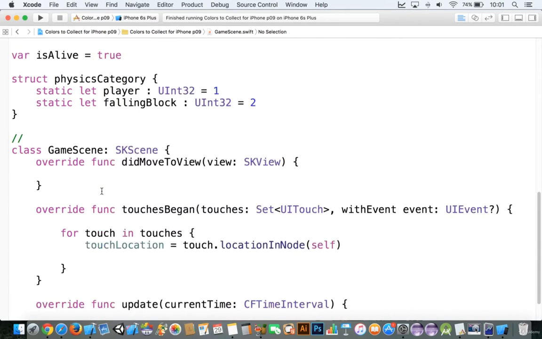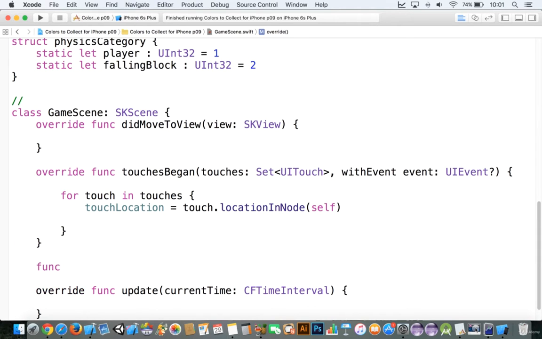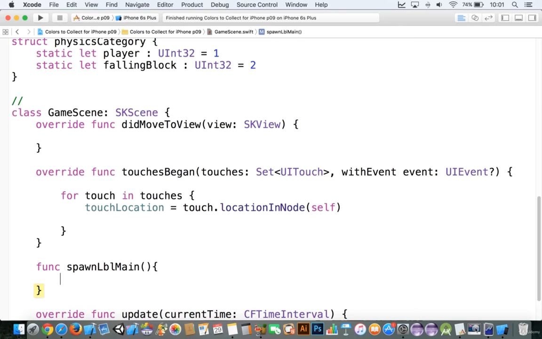All right. So let's go ahead and spawn some of our items here. First things first, we need to add in our labels, our players, and our falling blocks. So let's add in the labels first. We'll add in a function. We'll call this spawn label, and we should call it LBL main. So we need to spawn the main label first.